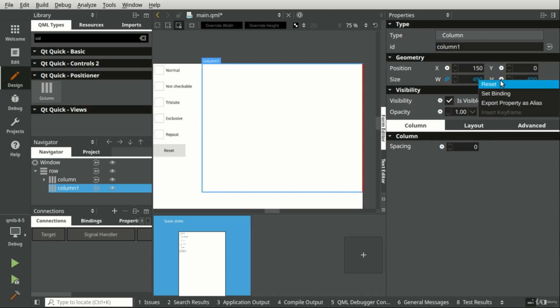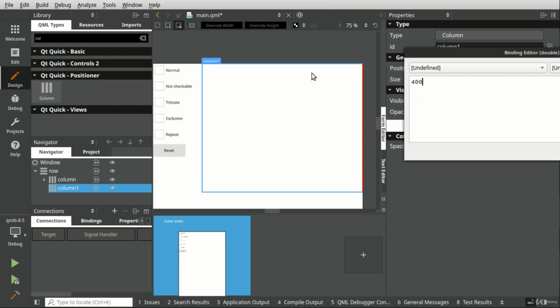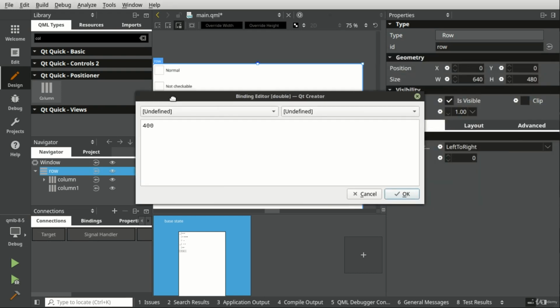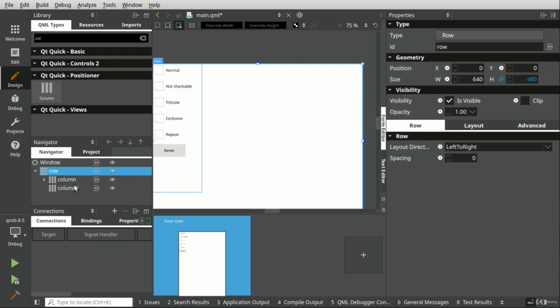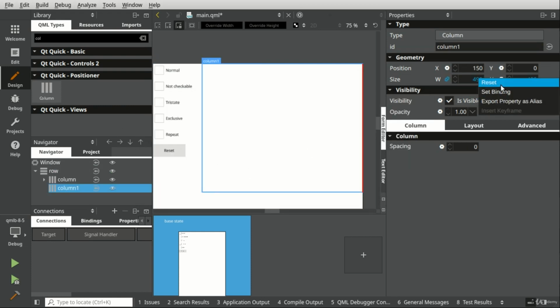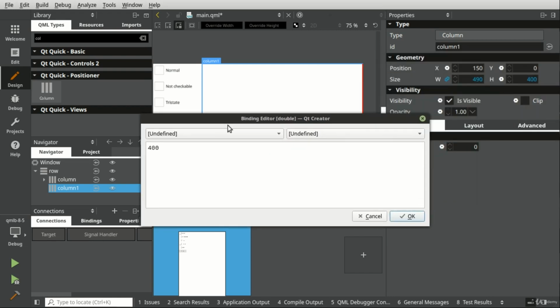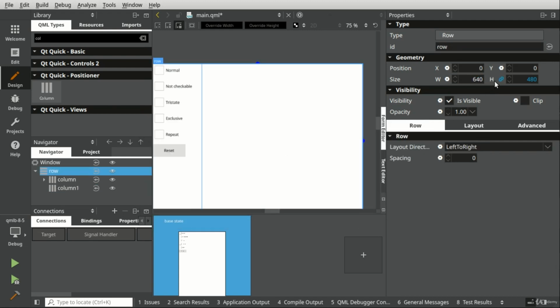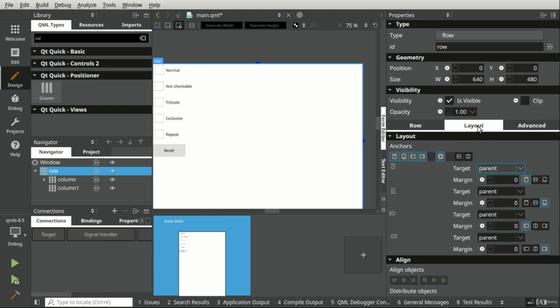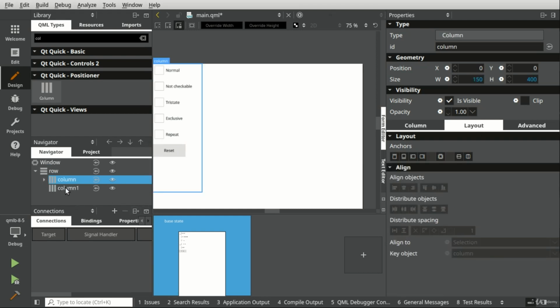And we can do the same thing with height. We can set a binding, and we can just say, whoops, my mouse wants to cooperate here. We can do it. Set binding. I think I set it on the wrong one. I did. All right. Let's go back to the row here. Yeah, I'm going to reset that because I don't want that binding. Make sure we didn't screw up our layout here. There, and voila.